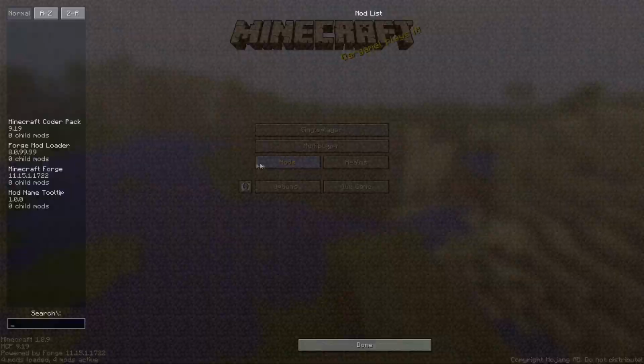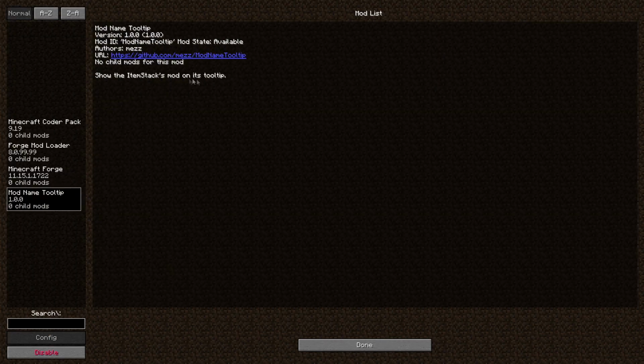Now it should be loaded in the recording software. So as you can see, you can go to the mods and you can see the mod named Tooltip is gonna be working.